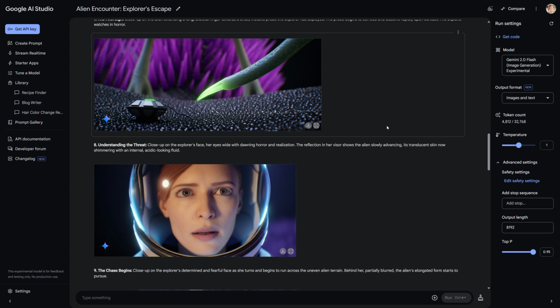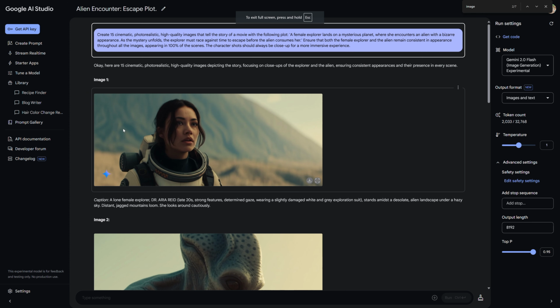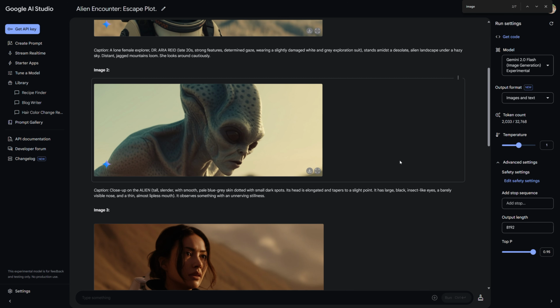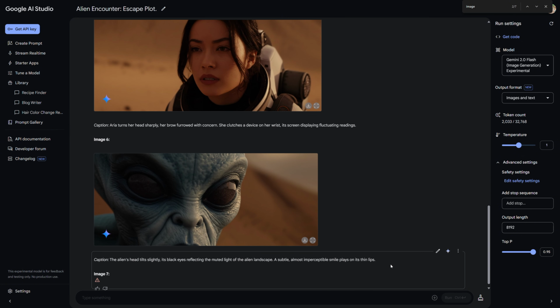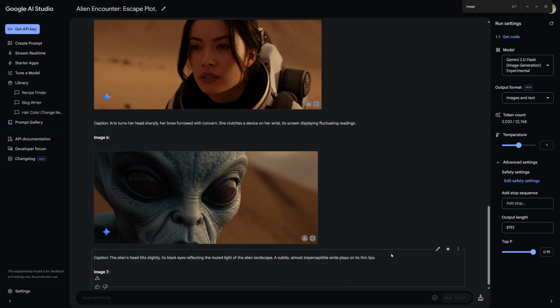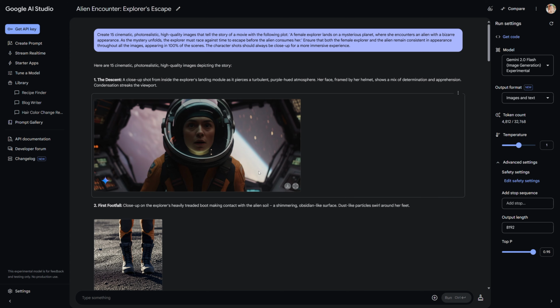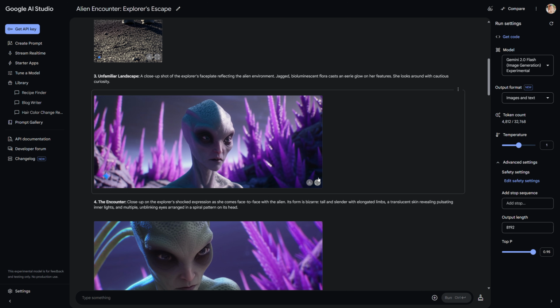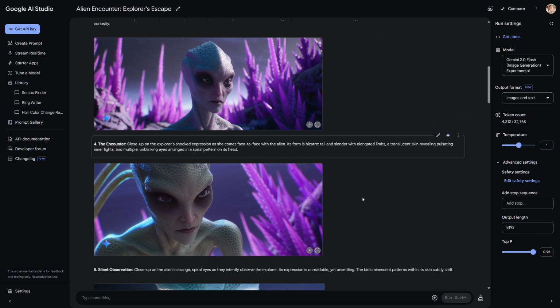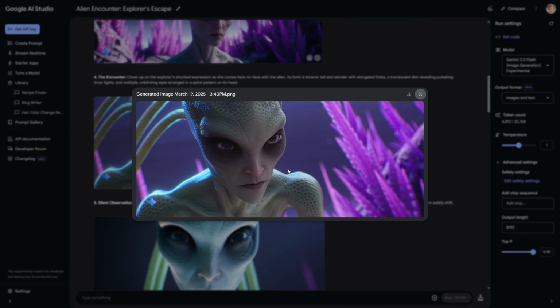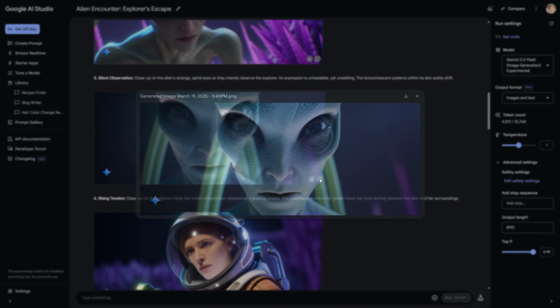I ran this prompt twice. In the first run, I encountered an error in image number 7, and I had to rerun it. This error happens quite frequently when using this new AI model. Looking at the results, you can see that the characters indeed maintain consistency, both the woman and the alien. Secondly, Gemini 2.0 Flash Image Generation correctly created the plot I wanted.